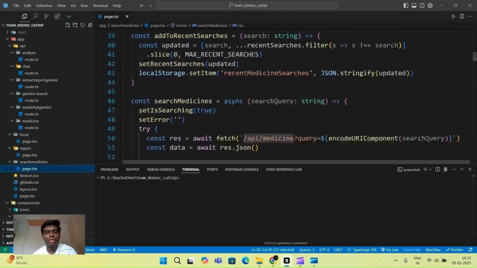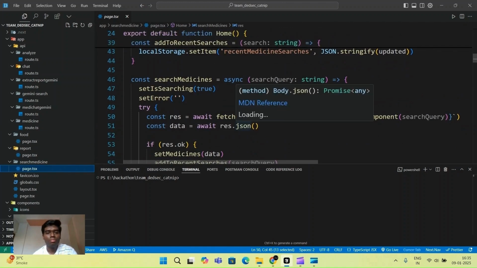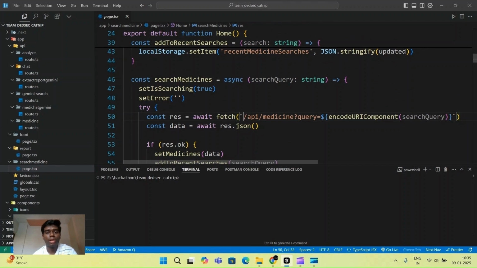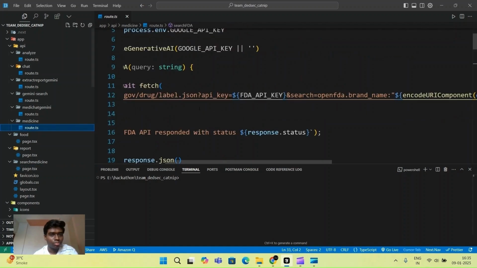So what does the FDA API do? FDA means the Food and Drug Administration. It's handled by the United States. What it does is it queries this API endpoint with the name of the medicine that the user has searched.